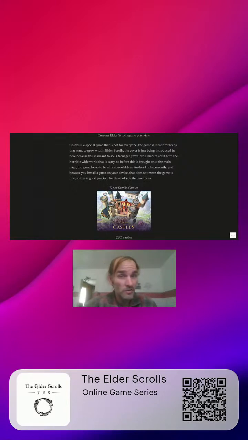So before this is brought onto the main page, the game looks to be almost available in Android only currently. Just because you install a game on your device, that does not mean the game is free. So this is good practice for those of you that are teens. Elder Scrolls Castles. So what I'm going to do here is I'm going to click on the E.